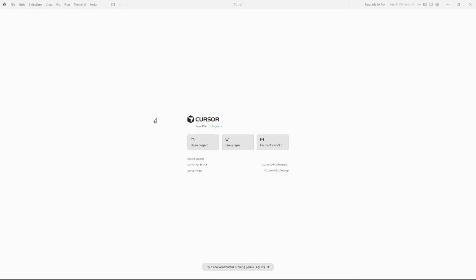Let's jump in. First, open Cursor AI and make sure you're on the start screen. This is where you'll begin the process before moving into the profile export options. If you're already inside a project, go back to the main starting view so you can access the correct menu options easily. Next, look at the top menu and click File.